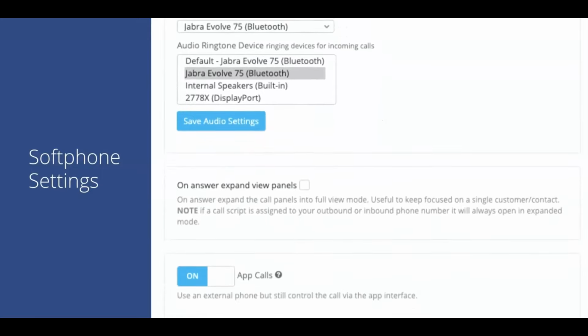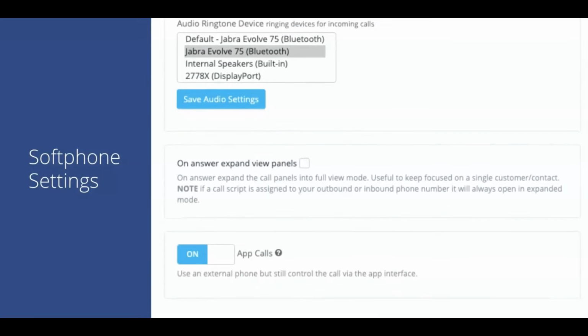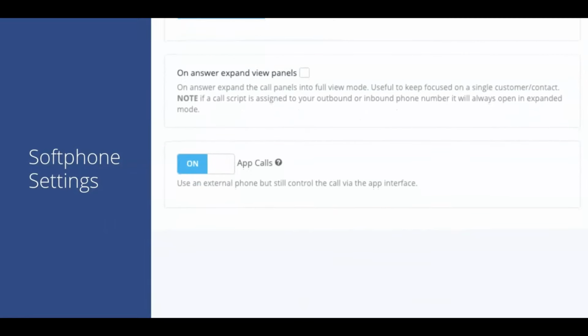Below the audio devices, we provide an option to expand the view panels when you answer. This will expand the call record to a full screen view, which can help you focus on the active call. Finally, we see the App Calls option at the bottom of the screen. This acts like a remote control for your phone calls when answering on an external line. In other words, you can answer calls on your personal phone number while using the soft phone to control that call for transfers or adding teammates.